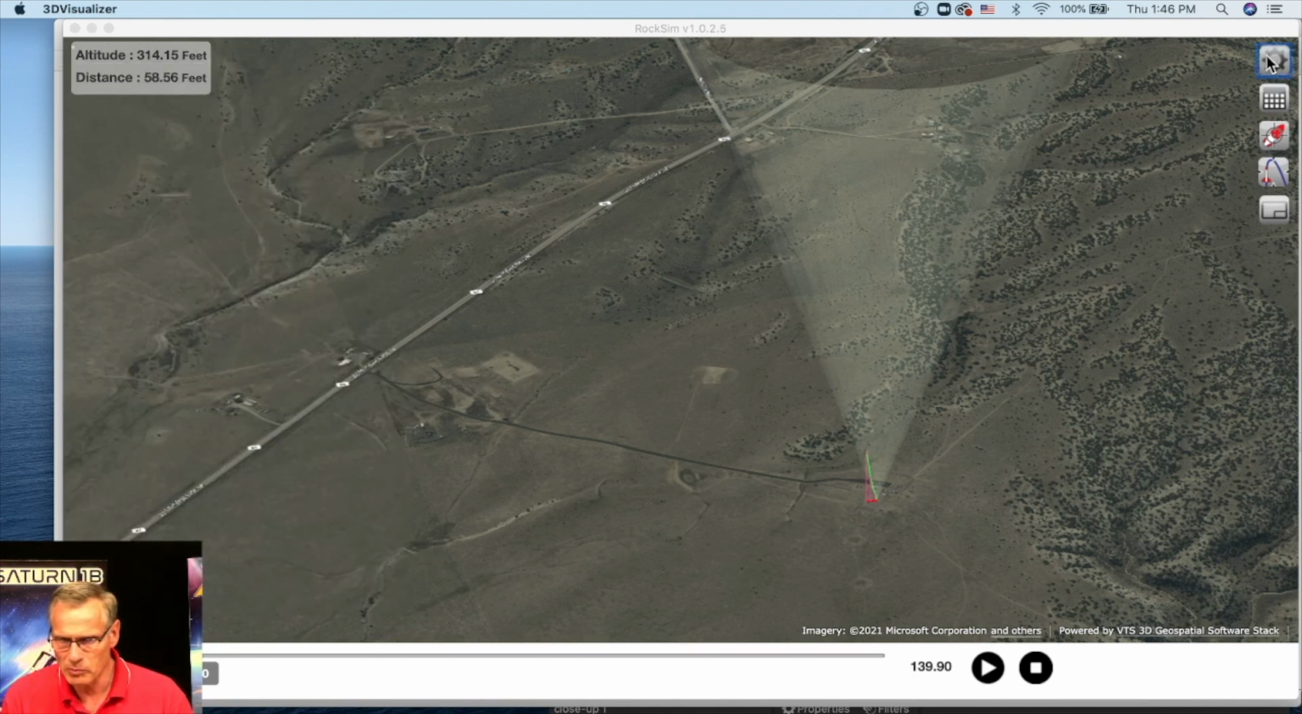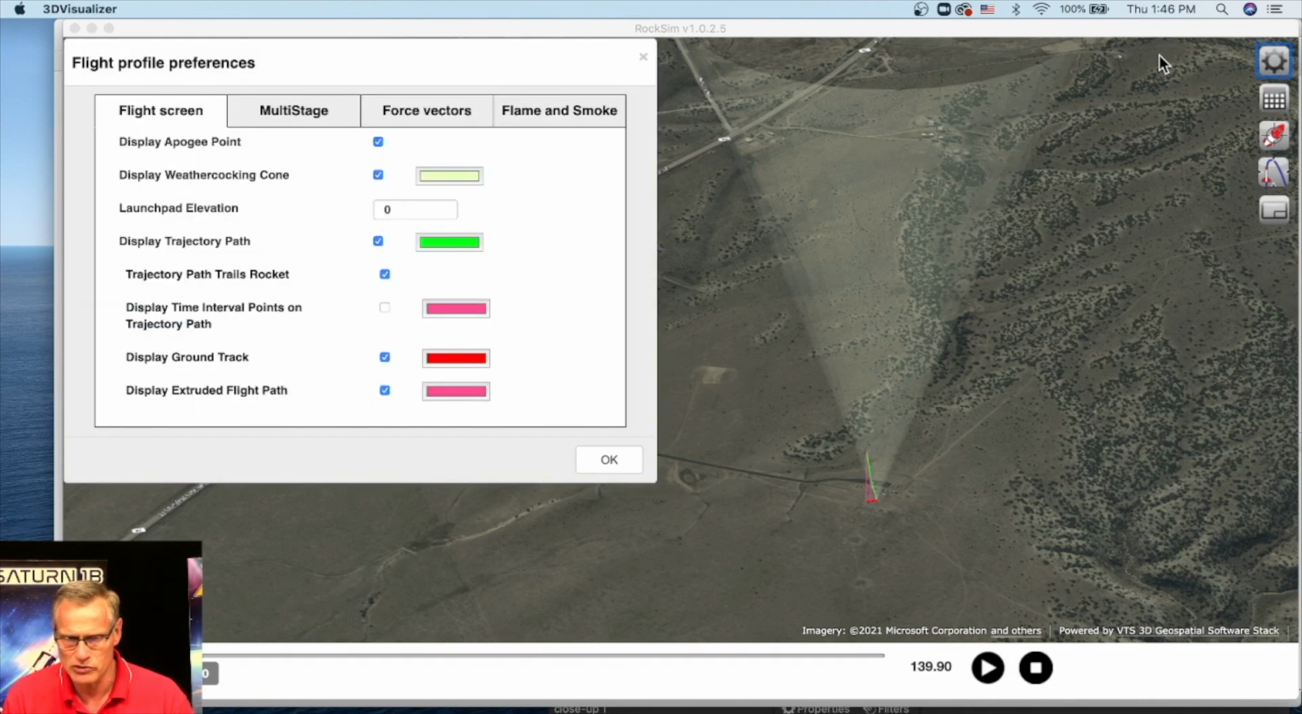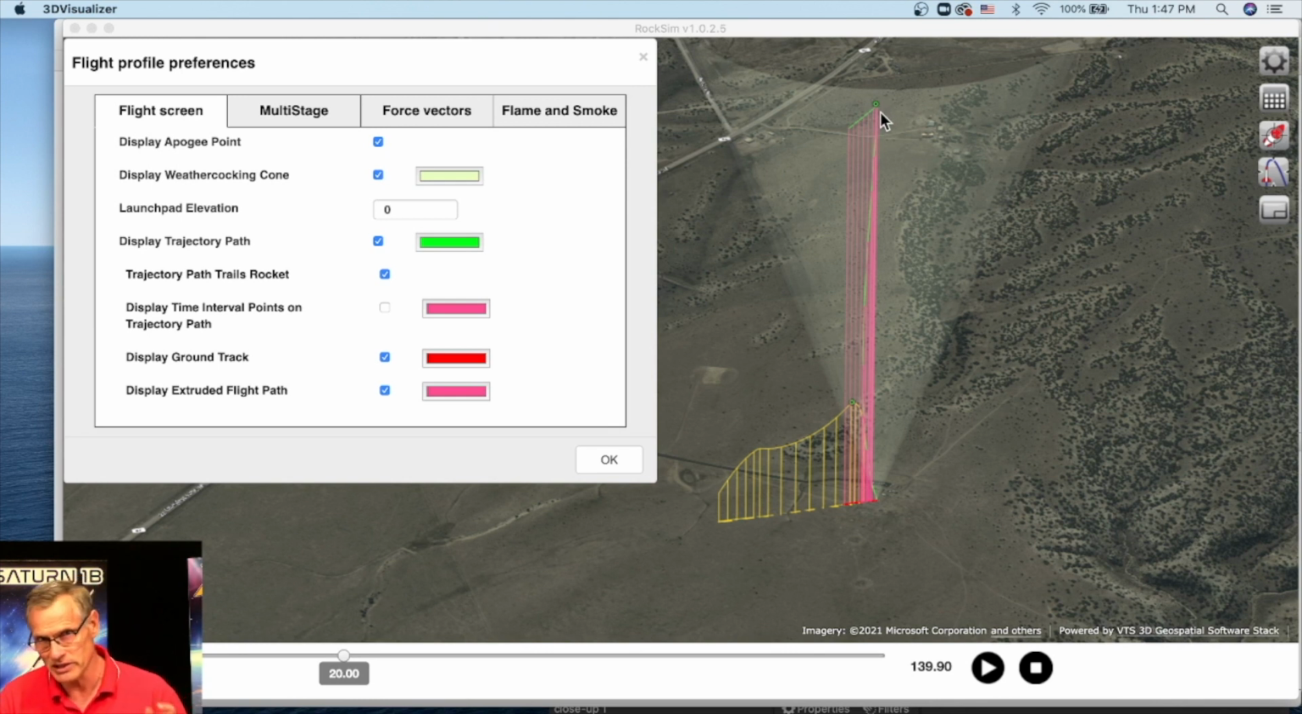And then up here is your preferences. And this is the one you'll probably use the most often. So you have your flight screen, which is what we're seeing right here. You can display the apogee point. So let me run the simulation here to the apogee point. So here's our apogee point. And it's color coded. So if it's a green dot, that means it's within the cone, the weathercocking cone. If it's a red dot, it means it's outside of the cone. So that gives you a quick indication. And you can toggle that on and off. You see I'll turn it back on and then turn it off. Our weathercocking cone can also be turned on and off, and you can also change the color here. So here's turned off.